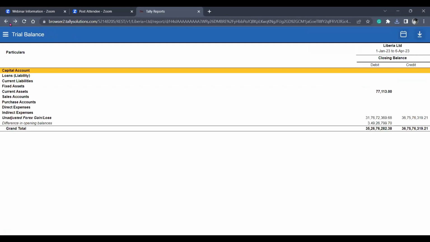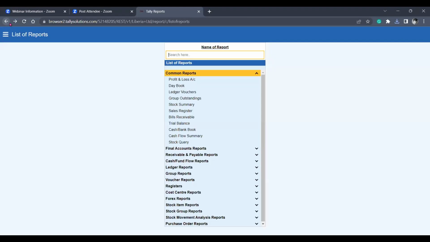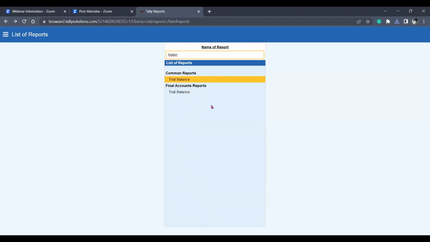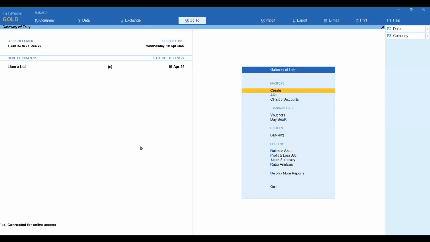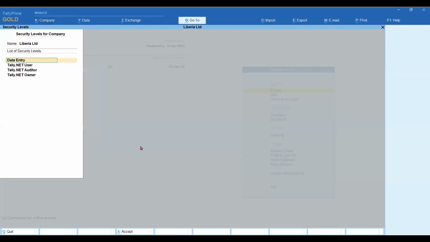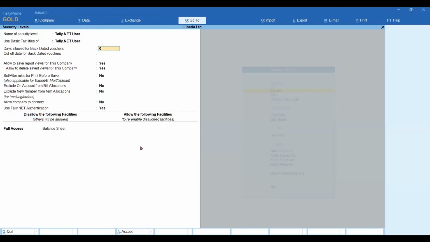Whatever reports you have restricted will not be available. As I said, I have restricted the balance sheet, so for the user you can see I'm not getting the balance sheet here. There is no balance sheet report because I have restricted him from accessing it. So let me allow the balance sheet, and I'll show you what the refresh rate is here. I'll go to user roles, tally.net user, and remove this access of balance sheet disallow.